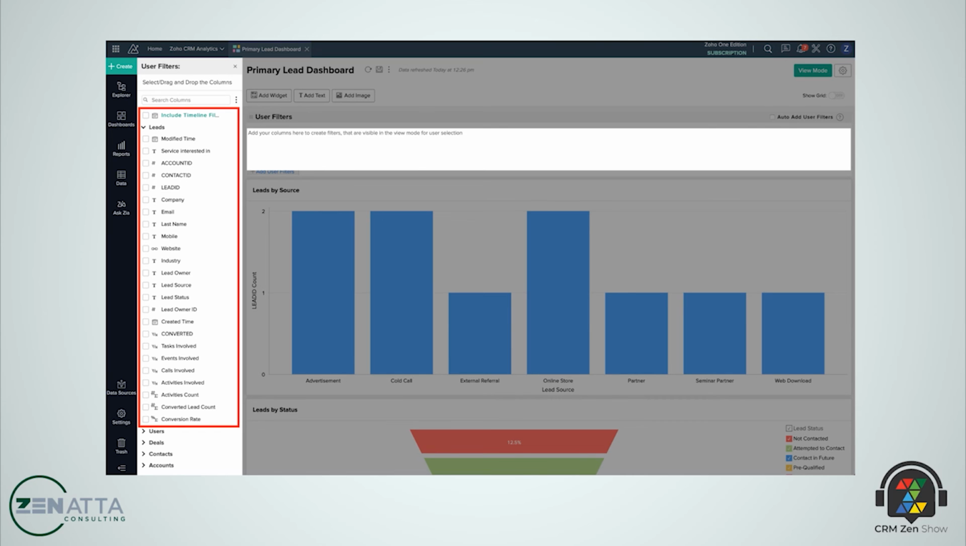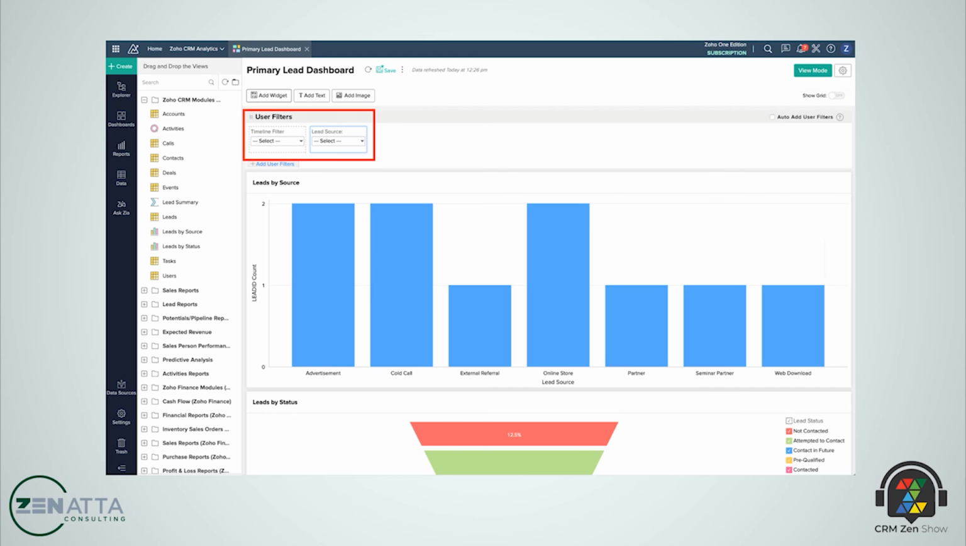So for this example, we're going to set up a filter for the timeline as well as for the lead source. And so once I check the boxes next to each of those fields, they drop right into our user filters section, right? So now we have easy to access filters for the timeline and for the lead source value.